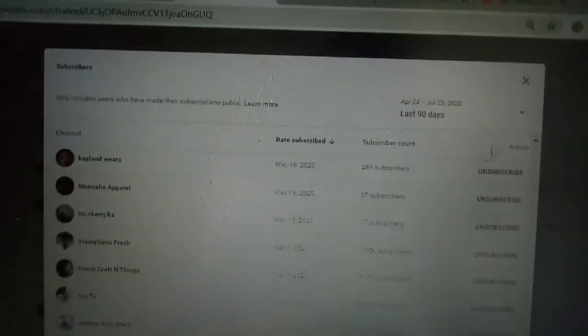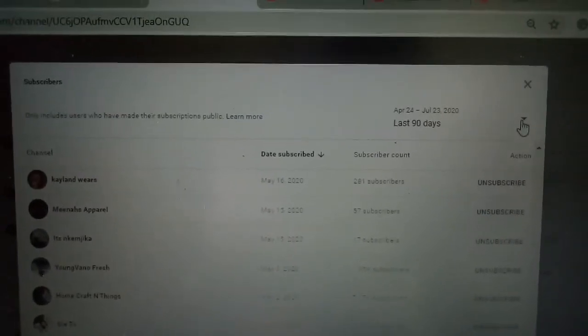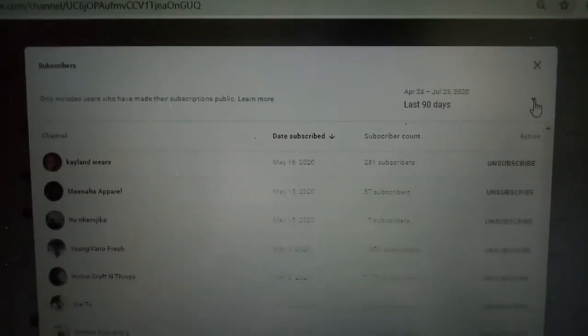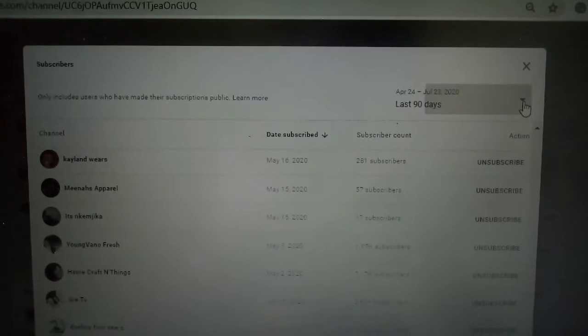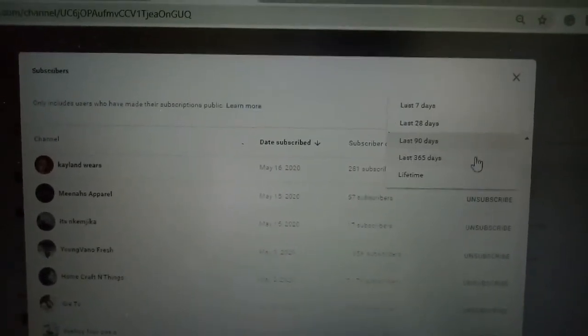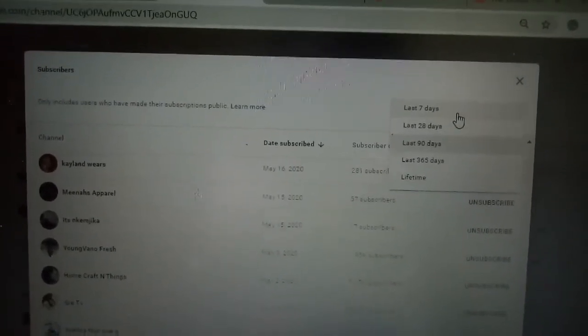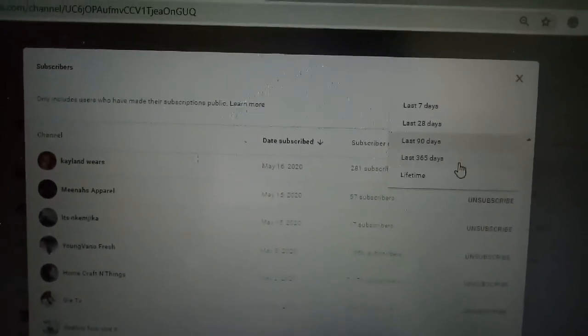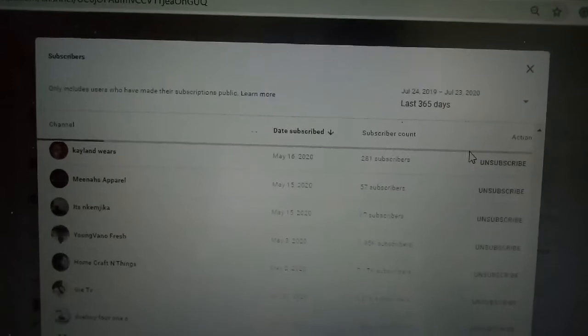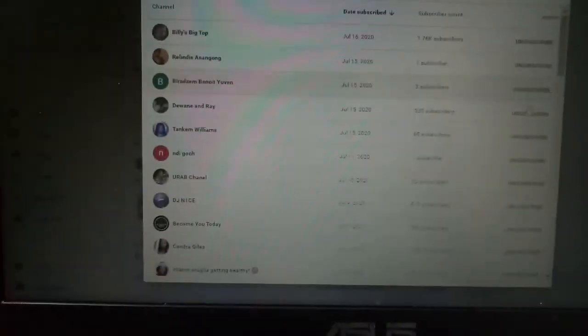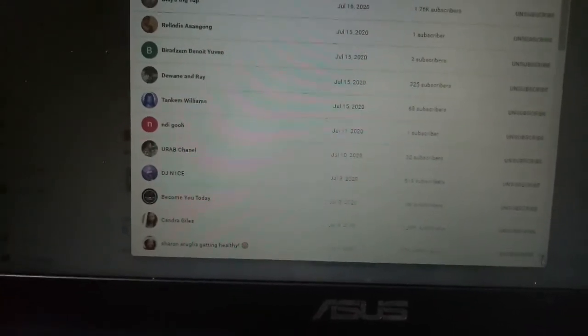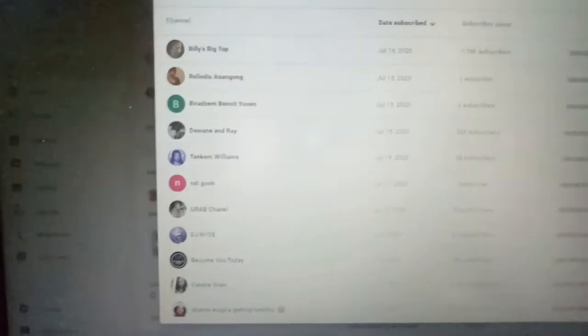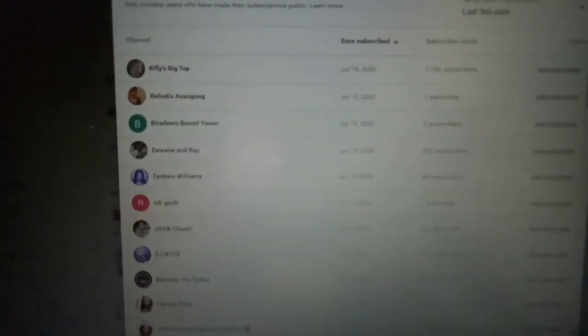I can also come to this tiny upside down pyramid here and click on it, so I can choose a number of days. It could be 7 days, it could be 28 days, it could be 90 days, 360 days. If I put up 360 days, you're going to see a lot more people. Just about 40 something people have subscribed to my channel in the last 90 days. So you can see that.